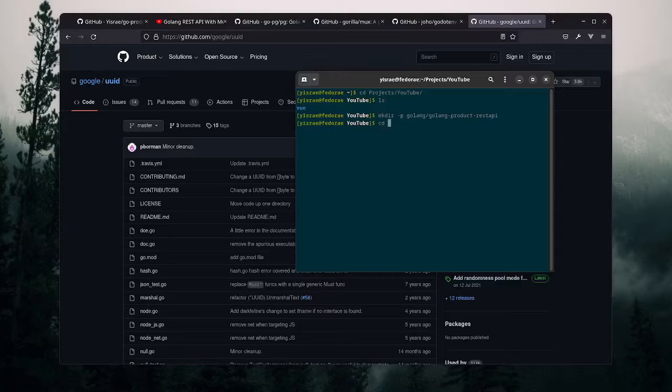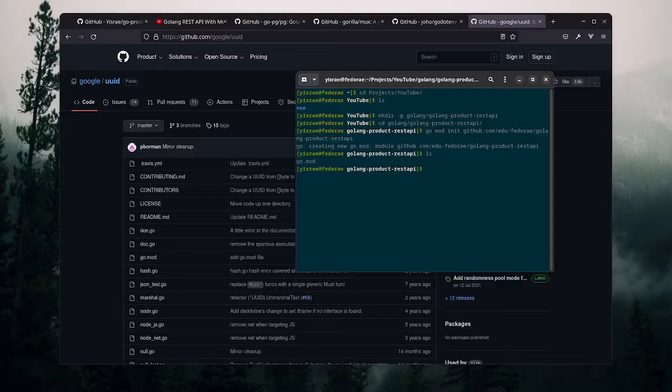So that's created. We can now cd into Go Product REST API, and then we can do a go mod init, and this will be hosted at github.com/edu/Fedora/Golang product REST API. And we did that go mod. So if we do an ls, we get that go.mod file.